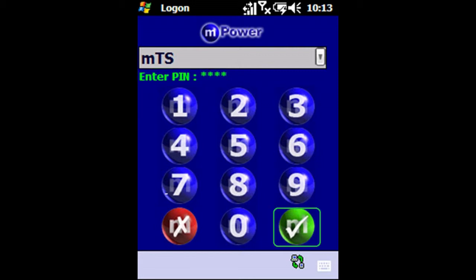If you make a mistake you can clear the selection by hitting the red cross at the bottom left and start again.